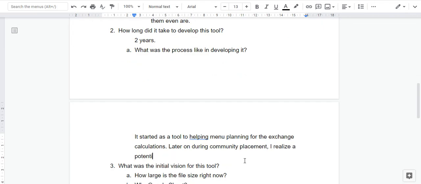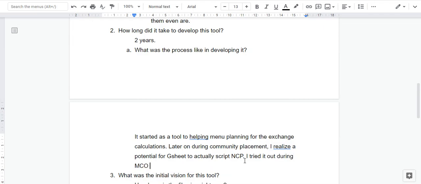a potential for Google Sheet to actually scrape the NCP itself. At the time, I was actually working on another Google Sheet of my own that's completely unrelated to this NCP thing or my dietetic study in general, where I was experimenting with forming sentences inside Google Sheet. And during community placement, I suddenly realized that there's actually a potential to incorporate that function, that feature, into NCP processes. So I tried it out during MCO this year, 2020, and the tool is actually the product of it.